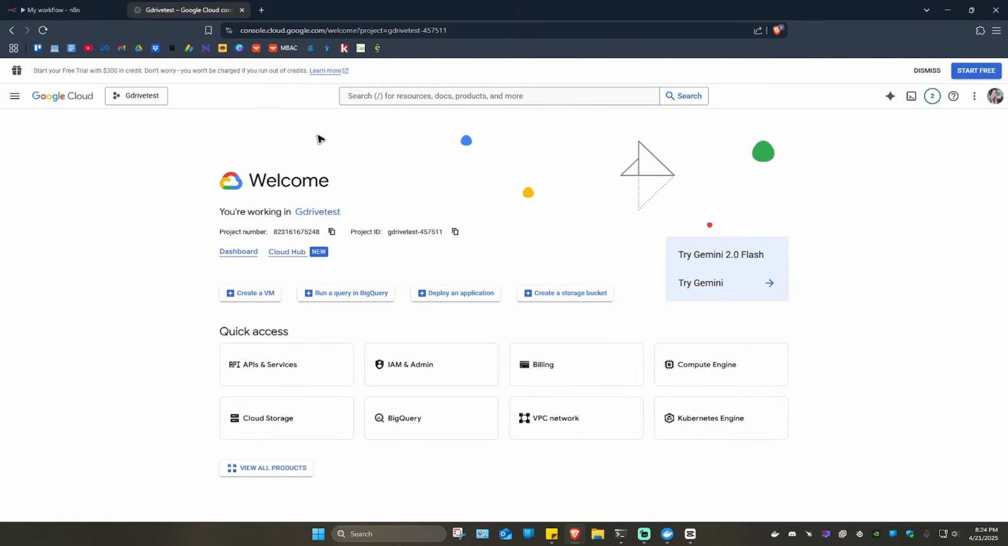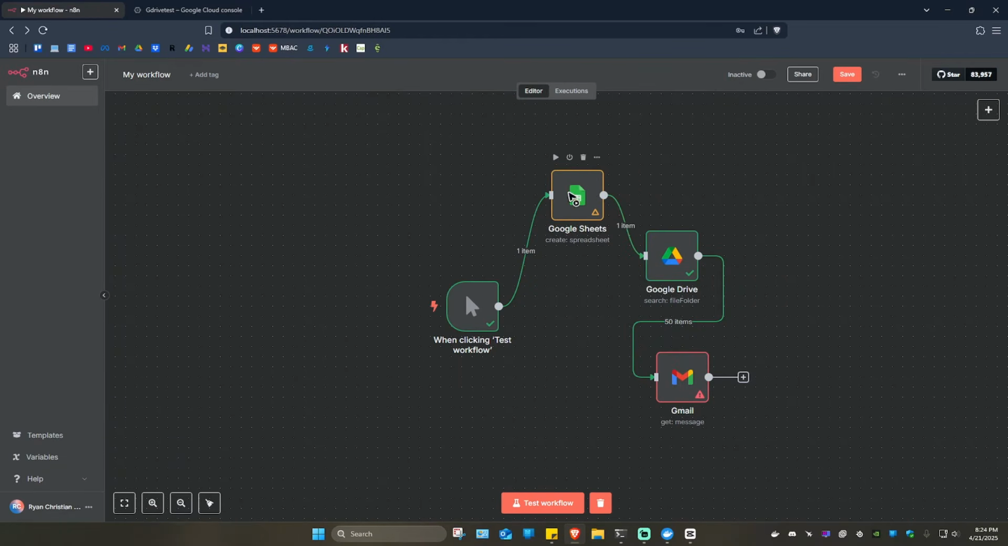So what we're going to do in here, just click on this icon. All right, the project icon. And as you can see, I'm currently at G Drive test. As you might notice here, I have Google Sheets and Google Drive. You can go ahead and check it out on the channel, as we already have uploaded these tutorials.